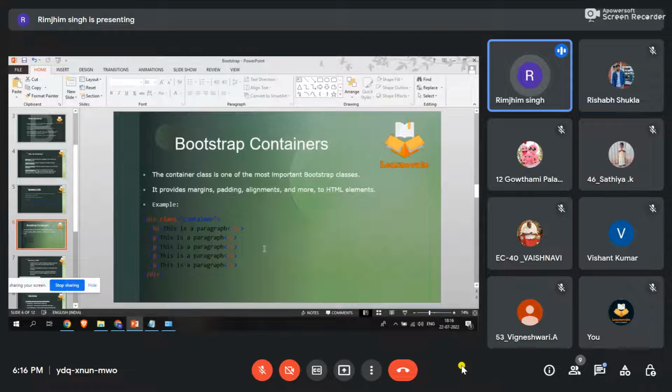So what are containers? In other programming languages, to make our program more aligned and more readable, what do we use? For example, in C++, to make our program readable, we were using classes, objects, and there are other concepts also. Similar to that, in Bootstrap we have the container. It's the most basic layout element in Bootstrap. To make my program look a bit organized, it provides margin, padding, alignment, and more to my HTML elements.